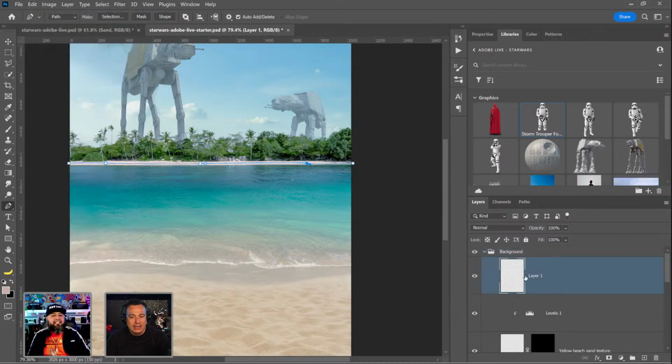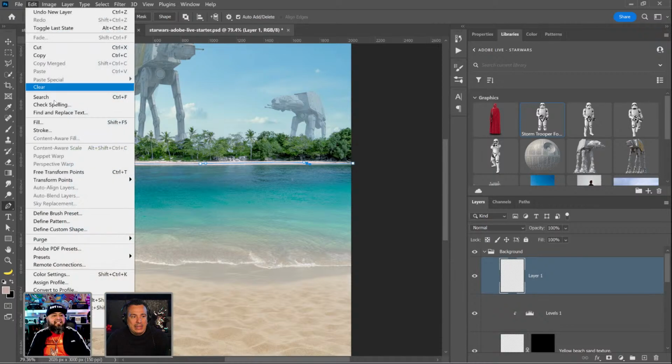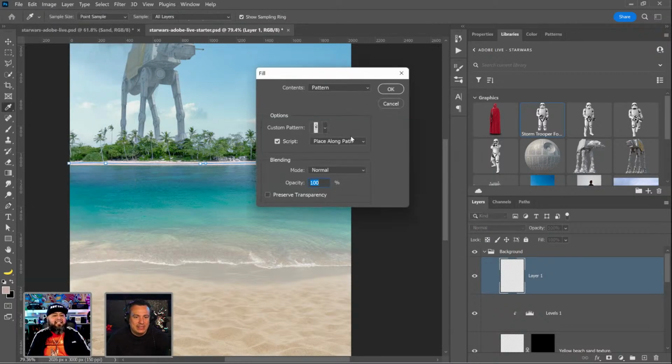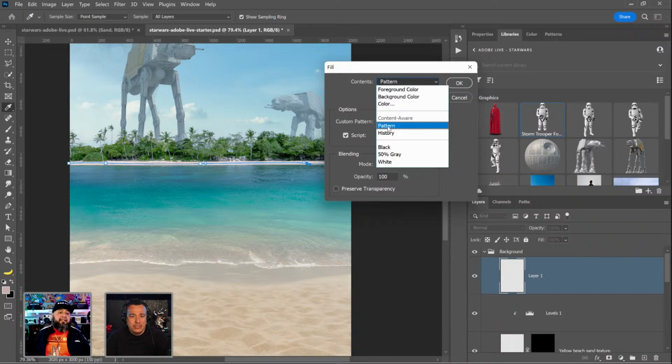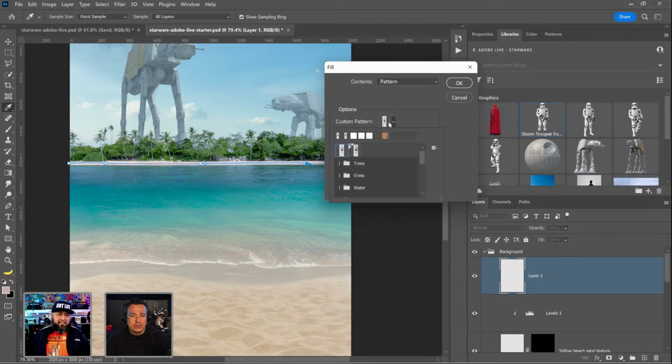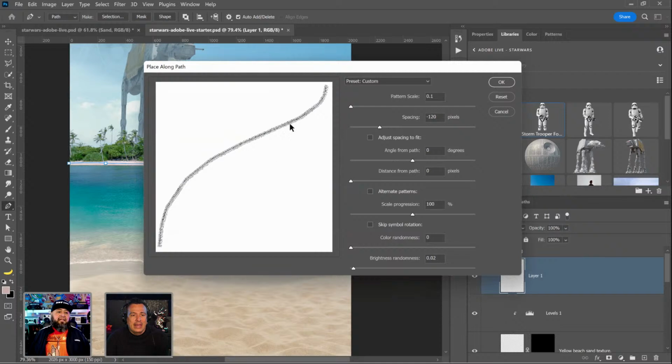Oops, I need to create a new layer first. New layer, right? There it is. Edit and Fill, or if you want to be super fancy, you can hold Shift and Backspace, and that brings up the Fill window. And then you can go into the Pattern option here. Under Custom Pattern, select the Stormtrooper that you just made. There it is. There's my stormtrooper. And then make sure you check this box, Script, and then select Place Along Path and press OK. And this will come up.